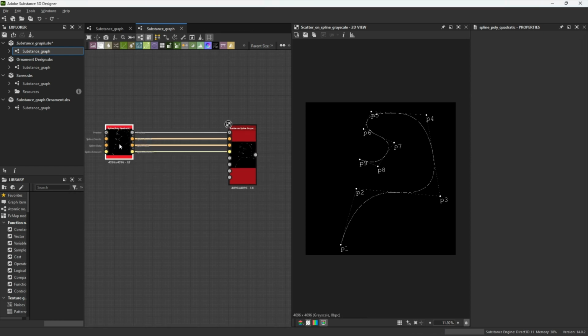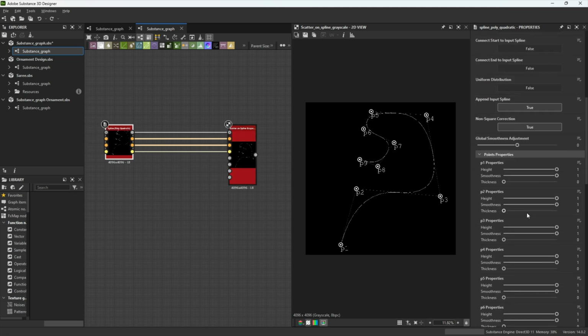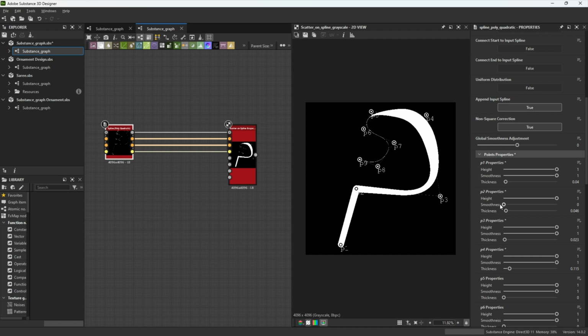Now you can change the thickness of the points in the points properties. Each point has its own individual settings, allowing you to modify attributes such as smoothness to make the shape sharper or smoother along the curves. Experimenting with these settings will help create unique and intricate shapes tailored to your design.